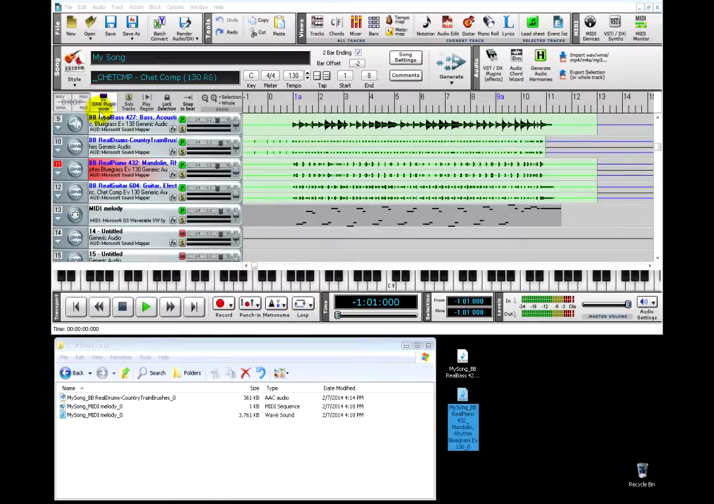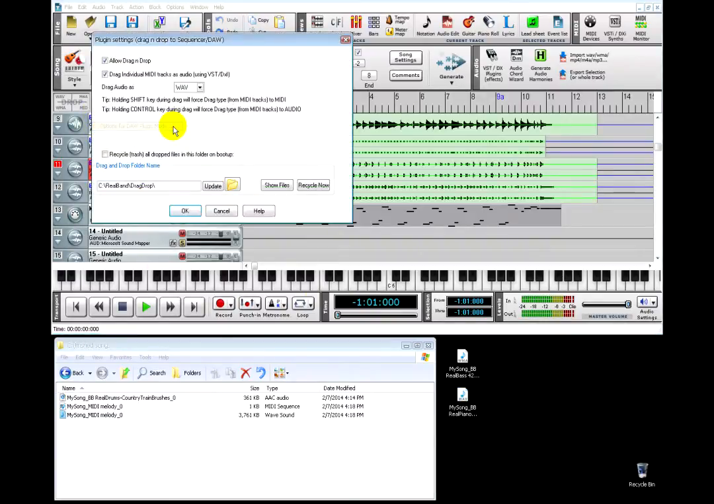The default format is set here. Click on DAW plugin mode, and then click on Options for DAW plugin mode. Use this drop-down menu to choose the default audio format for exporting files. If you want MIDI tracks to automatically export as MIDI files and not render to audio, then uncheck this.